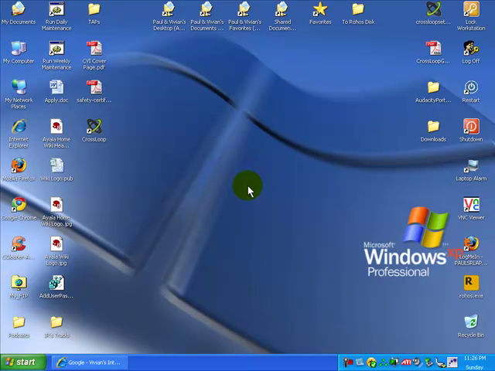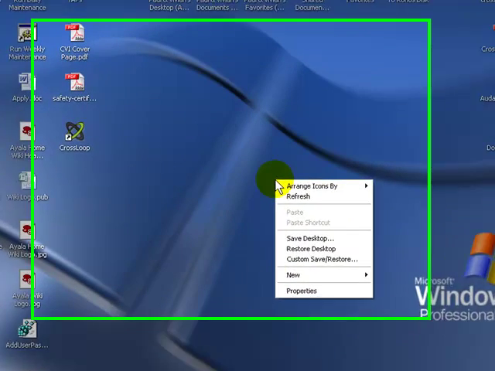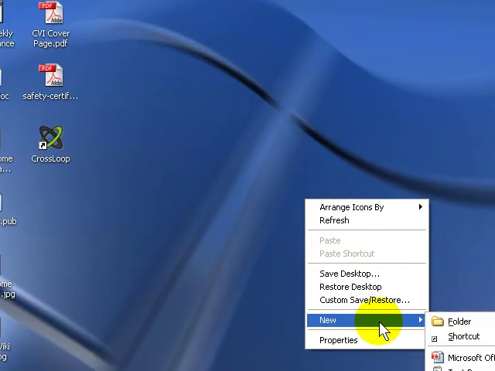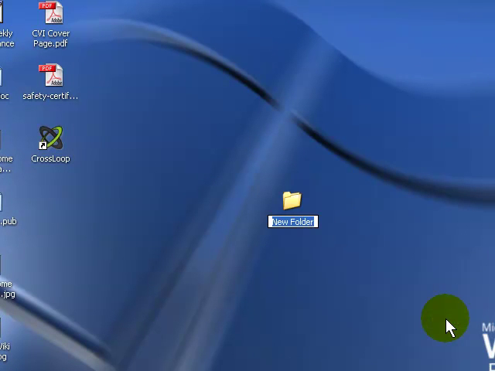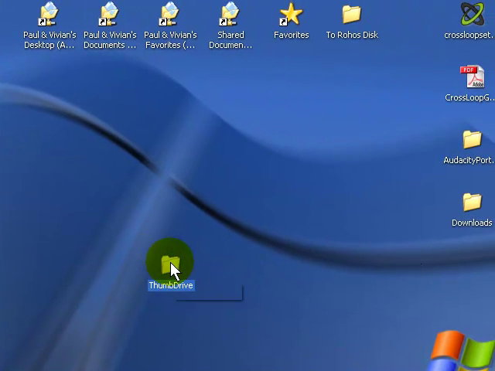Okay, this video tutorial is going to focus on portable applications and how to set them up on your thumb drive. Now, for this lesson, instead of using an actual thumb drive, I'm going to go to the desktop, create a new folder, and we'll name it thumb drive. And I'll move that right over here to the side. And we're going to use that directory as if that was a USB thumb drive.